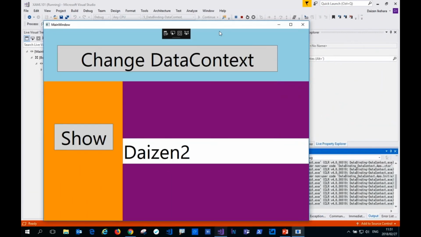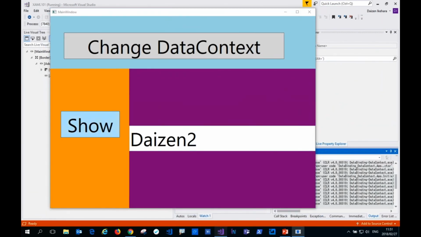What is going to happen is that when you show it, it's Daizen 2. When the user types it, it changes to the updated value here. But if you change the data from logic, the UI wouldn't change, but the actual data would be changed. So if you are using data binding with a data context and you want to store the data inside the data context, there's a case where you have to update your data behind the logic.